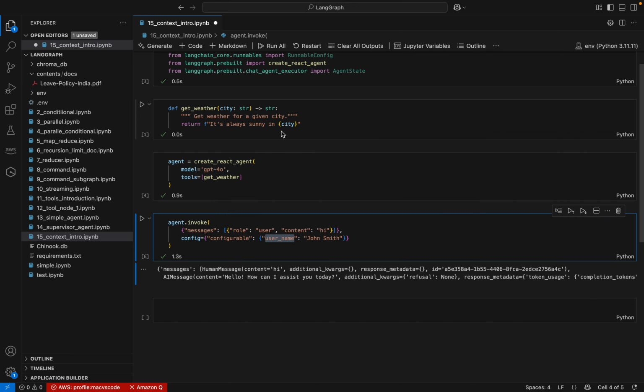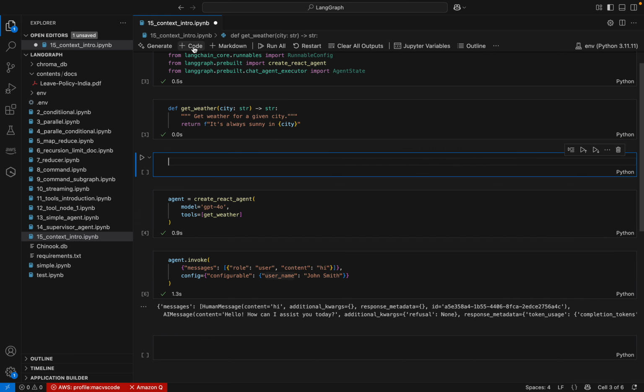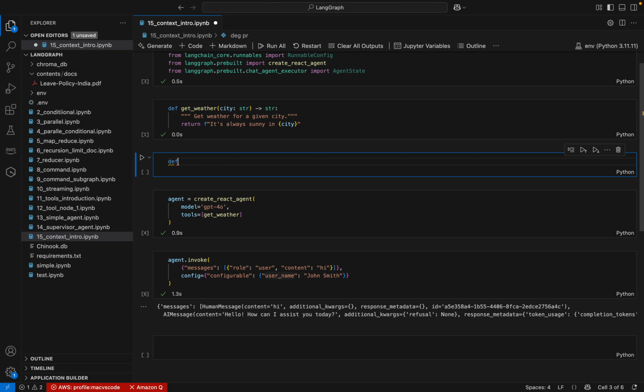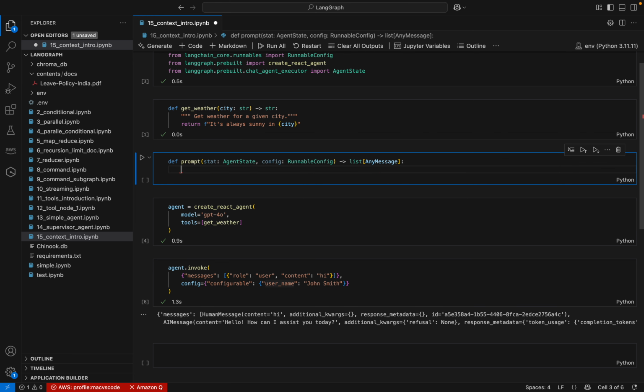Now we can create a prompt message here. Just define a prompt. It will take the state, we can say agent state. It will also take the config, which is RunnableConfig. This will return a list of AnyMessage. Good.